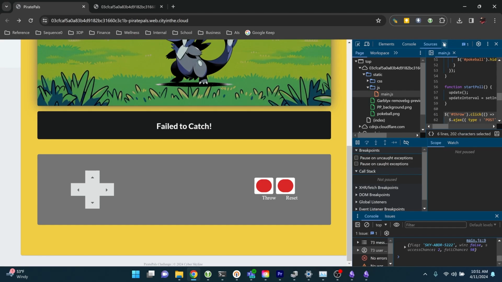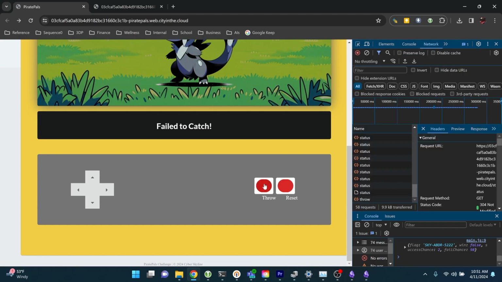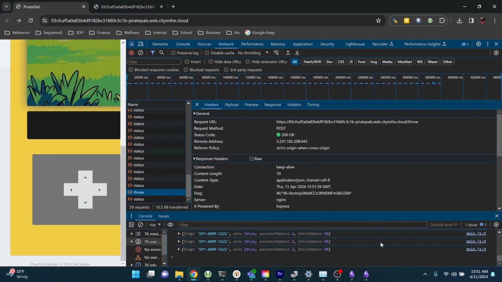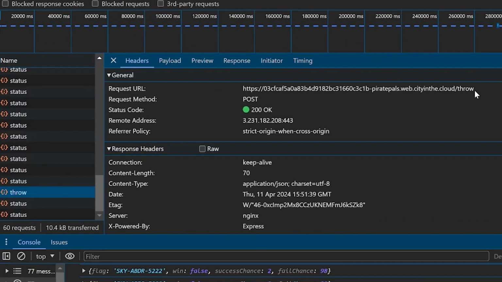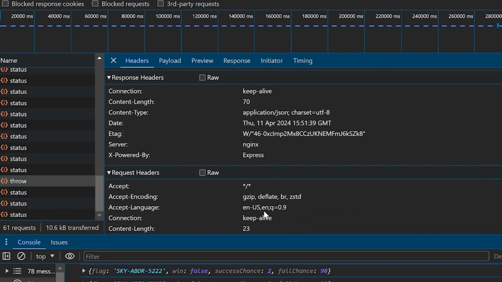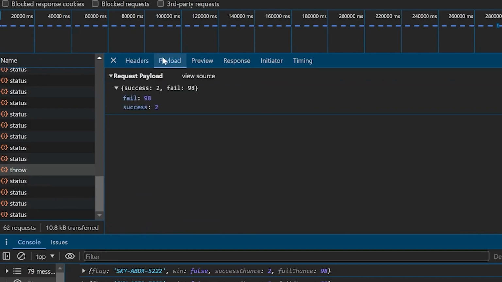So we go back to network again, and we're going to click throw. You're going to see a new throw right there. All right, we're done with the kid show over here on the left. So we have a throw. If we look at the headers, it sends a thing to throw. It's a post. It comes back 200. Great. If we look at the payload, it sends a success chance of 2 and a fail of 98.